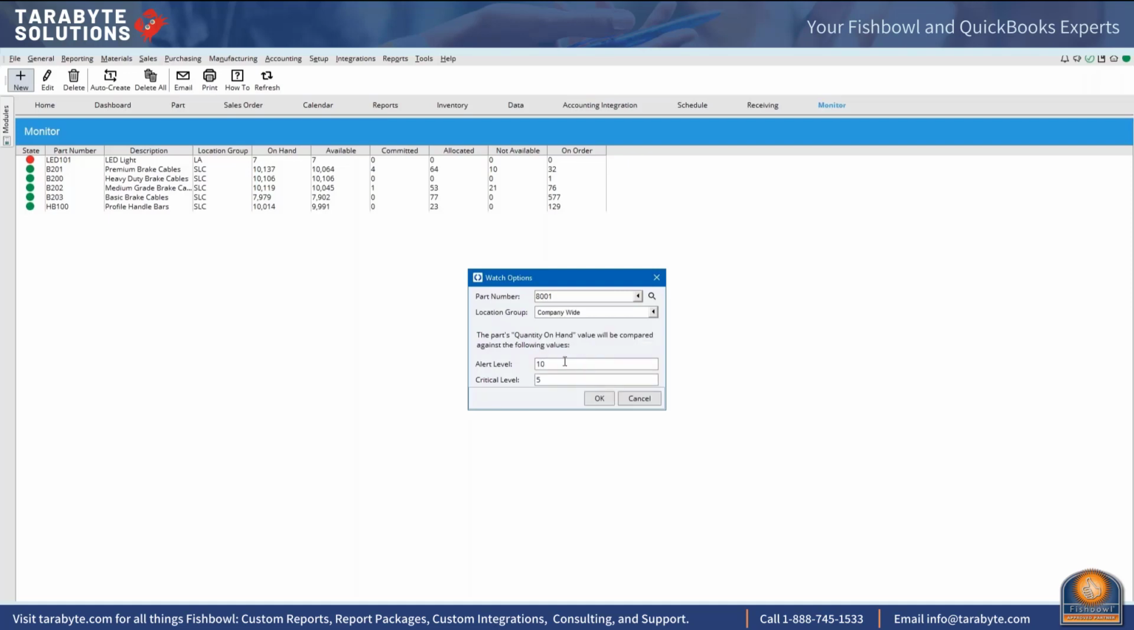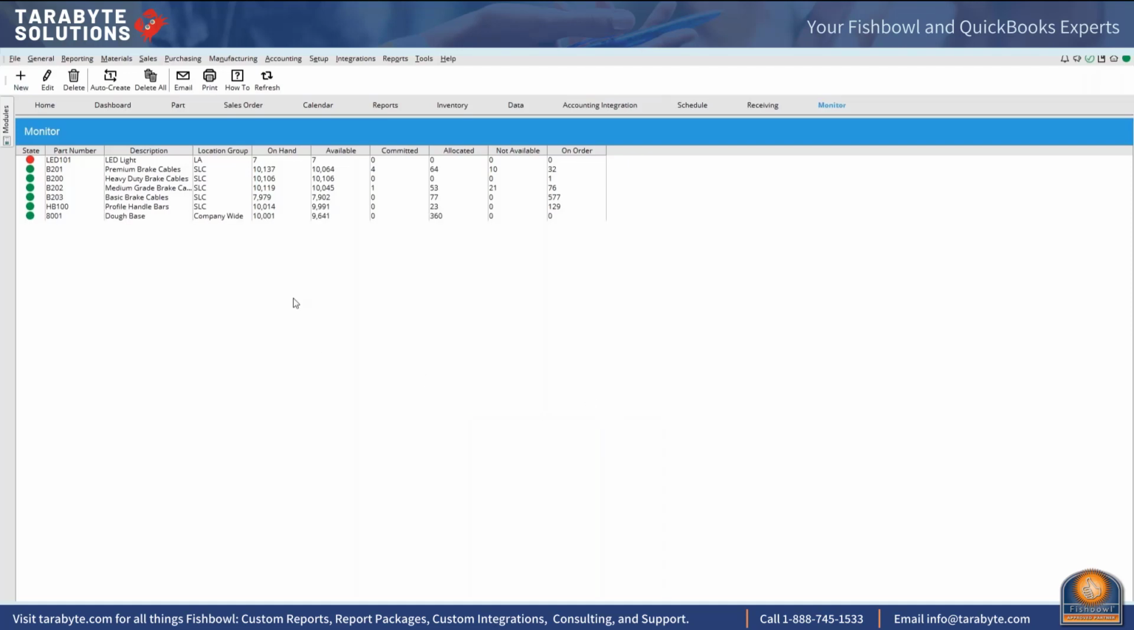And then I'm going to say, I want this to go yellow when I'm down to this many units, and I want this to go red when I'm at or below this number of units for that part. And then it's here on the monitor, and you just need to log in and take a look. I hope that answers the question.